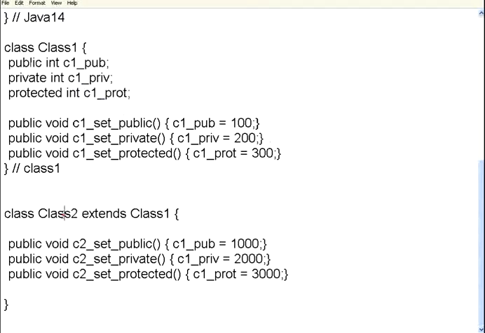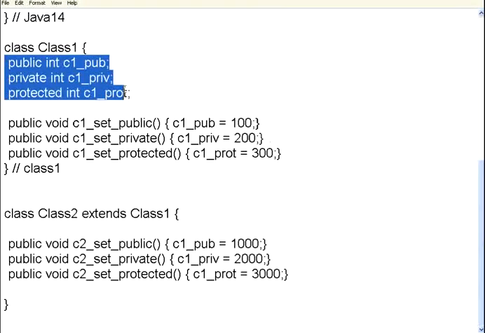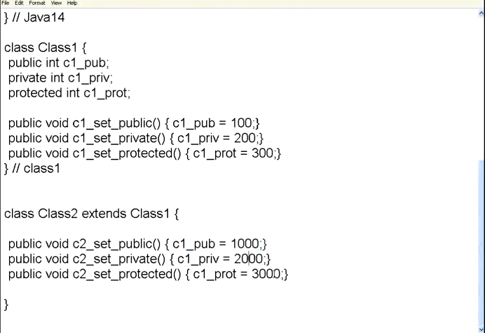Now I have got another class, class 2, which extends class 1. We have already seen that extends is inheritance, so class 2 inherits all the attributes and methods of class 1. These three attributes, C1 underscore public, private and protected, are all available in this class also. Now I am setting them in class 2 as 1000, 2000 and 3000. Since C1 underscore public is a public attribute, it can be set here or in class 2 also.